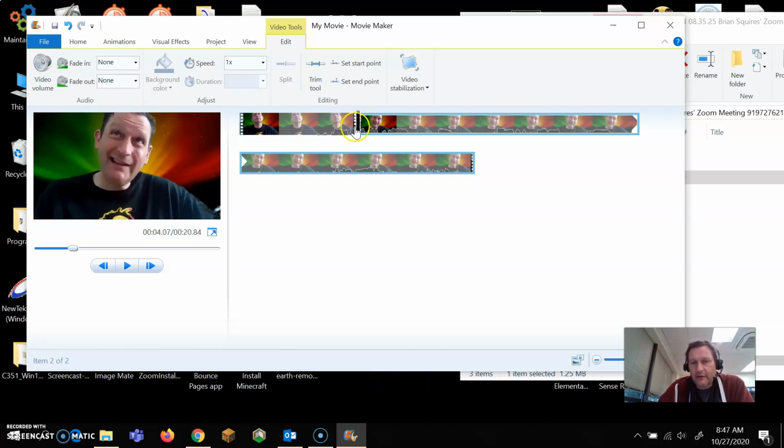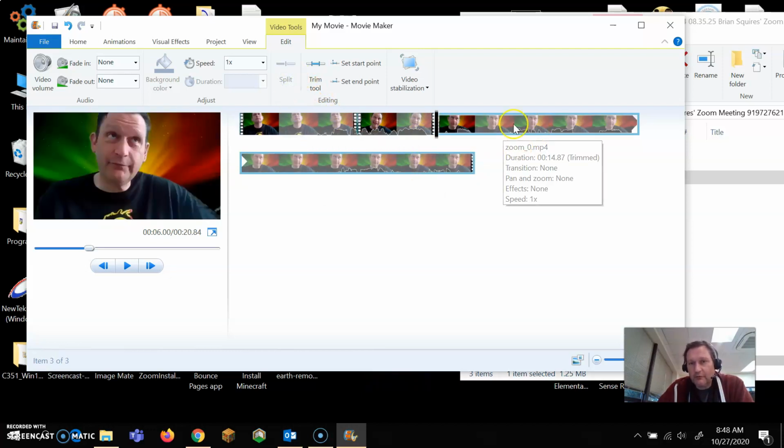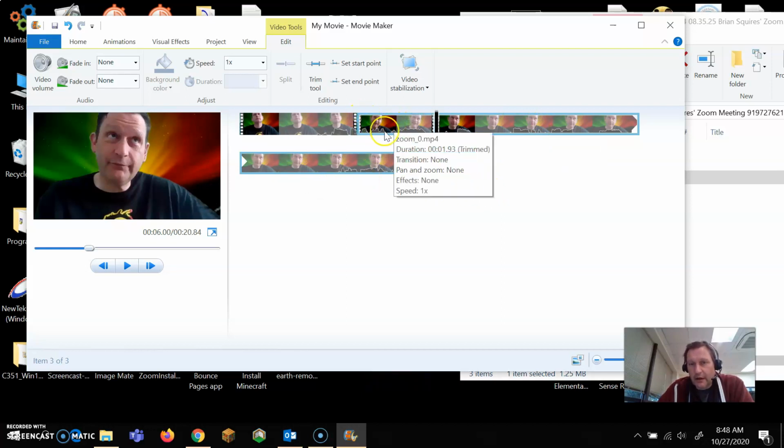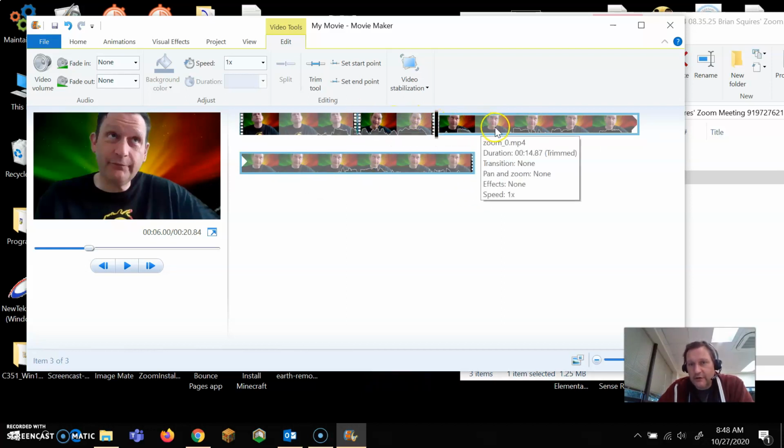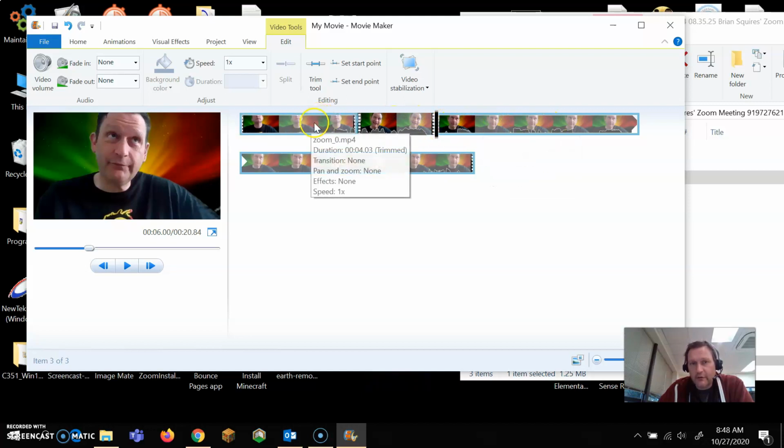So if this is the beginning of the spot I don't want, now I can play it and be like, okay, that's where I don't want that part. So I'm going to split it again. So now you'll see I've got 1, 2, 3 sections to my movie. This middle part highlights in blue when I go over it, and then you'll see that this big part goes in blue and then the front part.